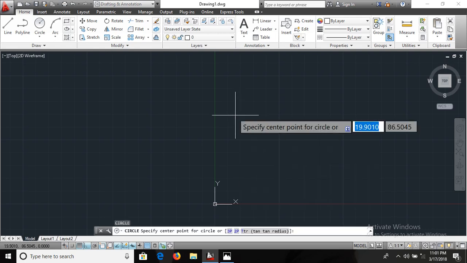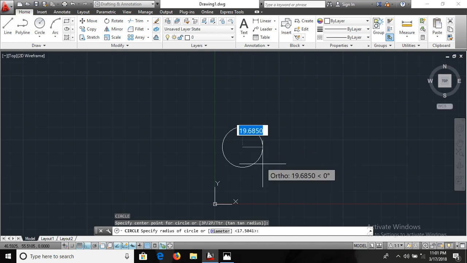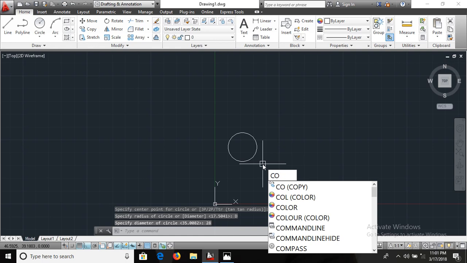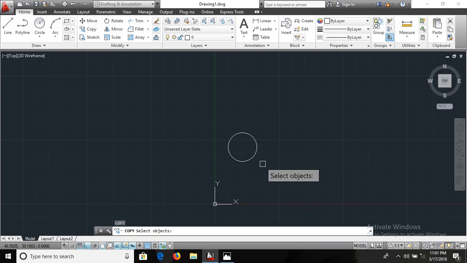I'm taking the circle, I select the point here, and I enter D for the diameter. I'm taking 28. See, friend, now I'm going to use the copy command. We are already familiar with copy, so there is no issue. So the copy command. If you have any doubts, please refer to the last class.